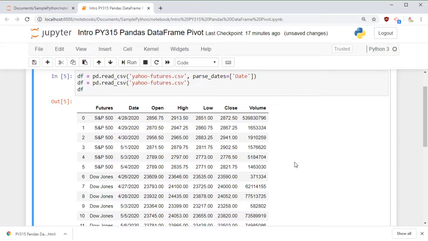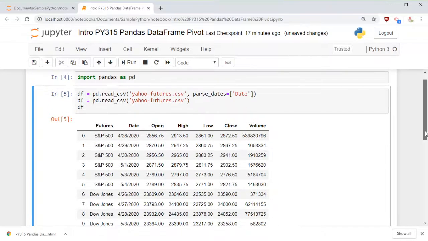I did this read CSV twice. The first time I did it with parse dates, and then the second time, which is the one that is effective, I didn't parse the date. I intentionally did it because I wanted the date to be a string instead of a timestamp. So now we have a data frame which is by the name df itself.